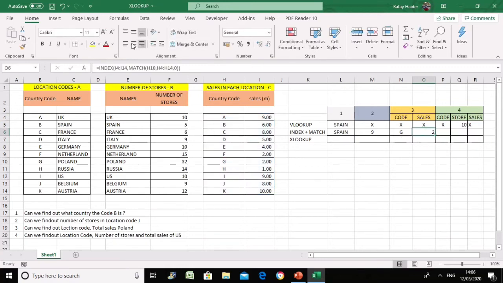Okay, so 2 million, that's correct. So the index plus match function is useful in comparing two different tables in two different spreadsheets or different worksheets. We need location code, number of stores, and total sales of United States. So we need the values from each of these columns.